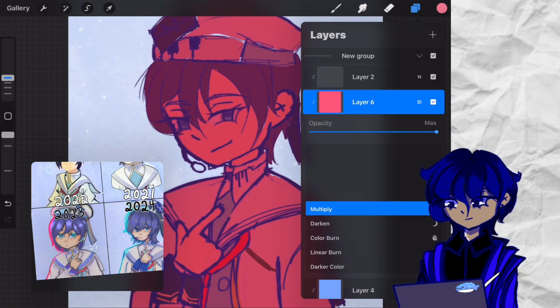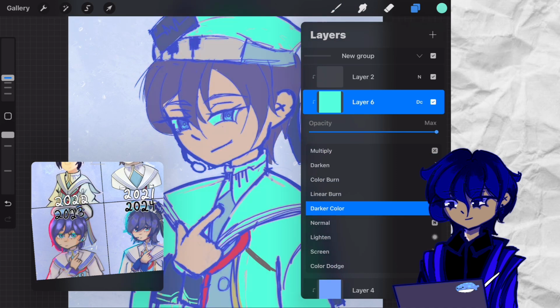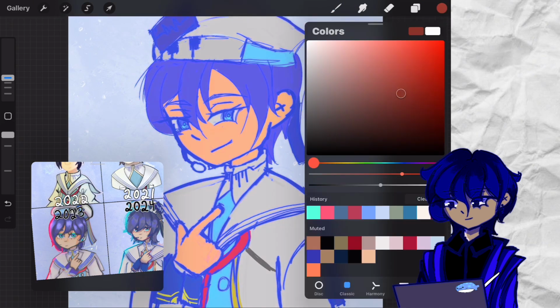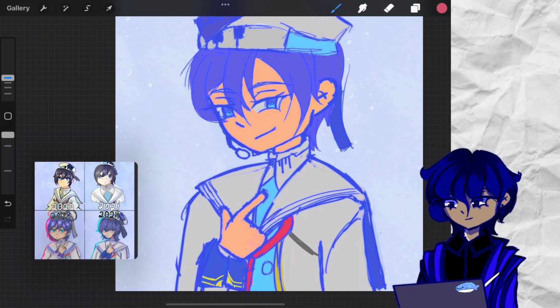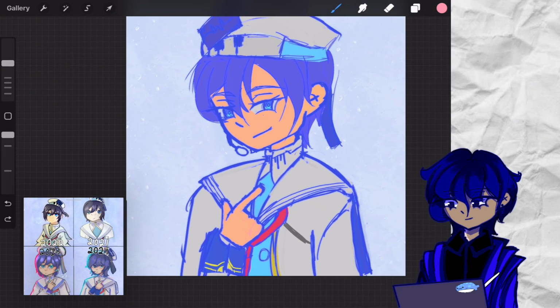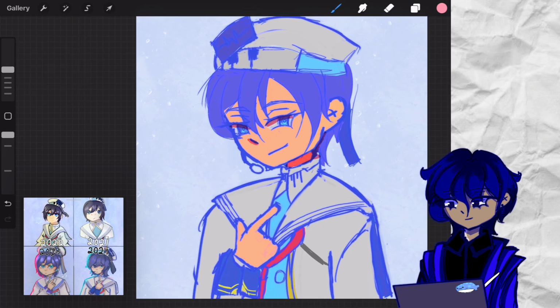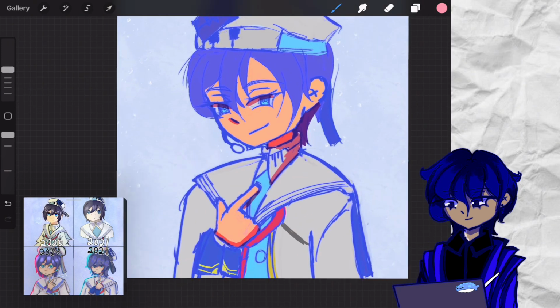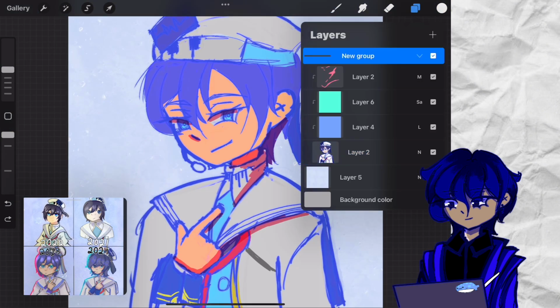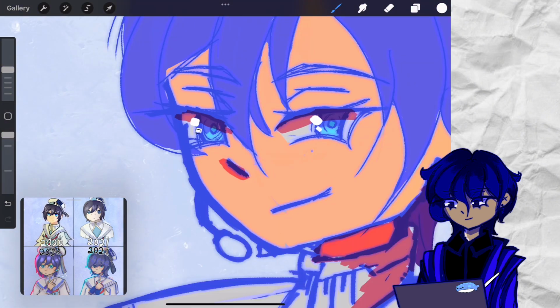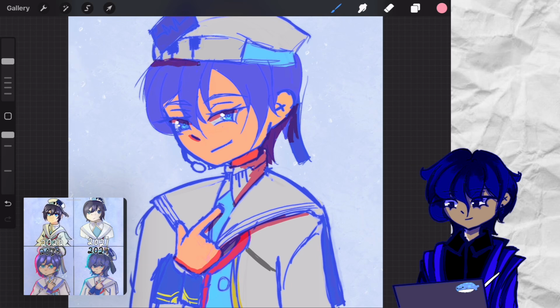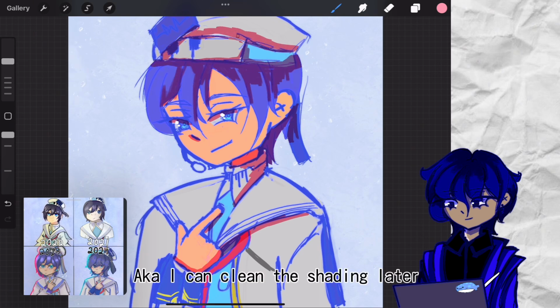I try to include elements I used in past renditions. Like in 2024 he has the blue light, but I really like 2023's red light. I then use multiply for shading, just to get an idea. I don't want it to be clean necessarily because I'll just render it.